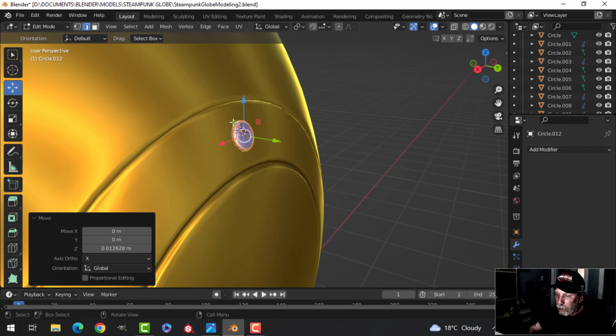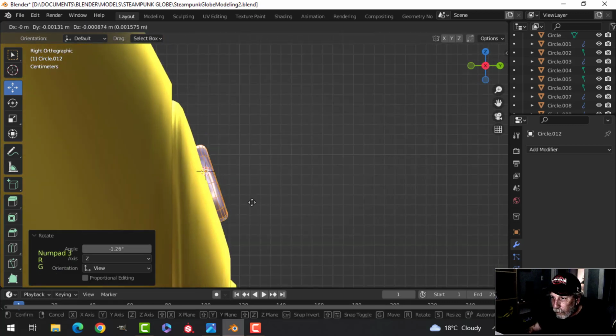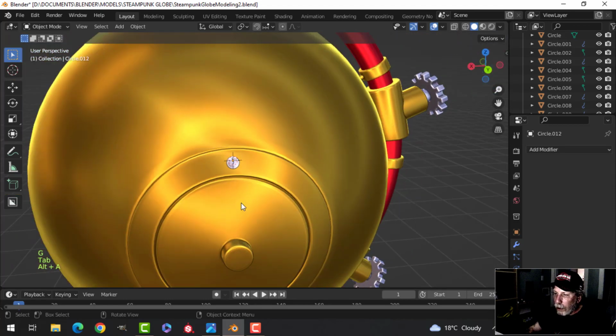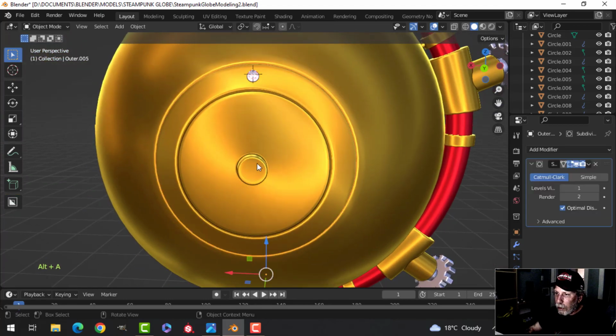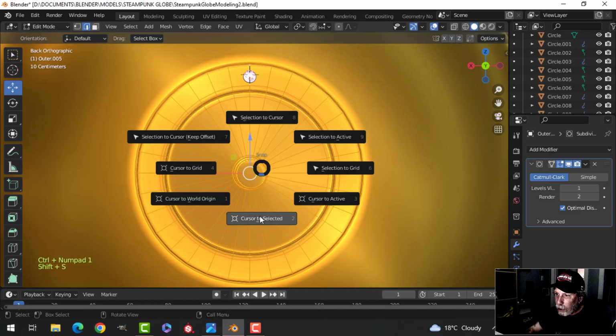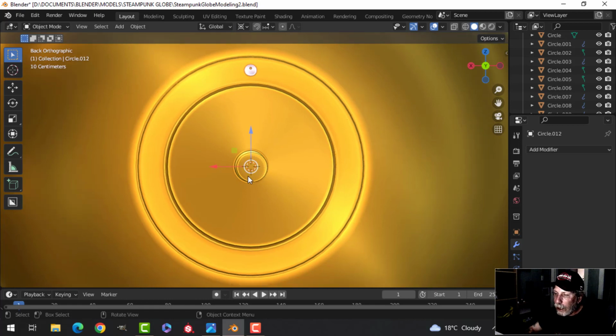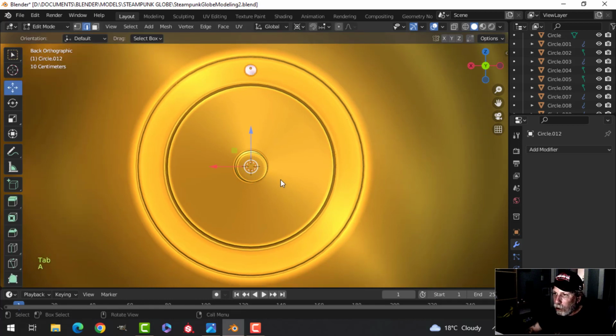Think up. I'm going to try to get it more in the middle. How about there? Okay, let's use this as the thing that we're going to go around. Shift S, cursor to selected. Select that. Switch to there. Because I'm orthographic, I don't have to mention the axis. So I'll do this in edit mode.